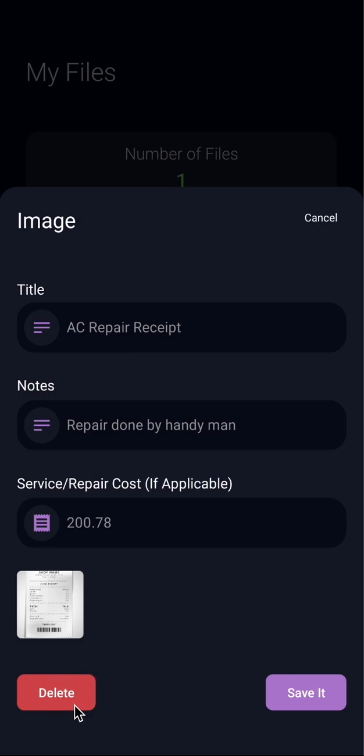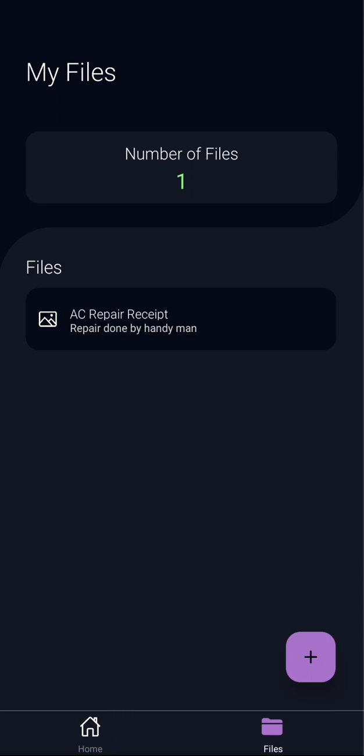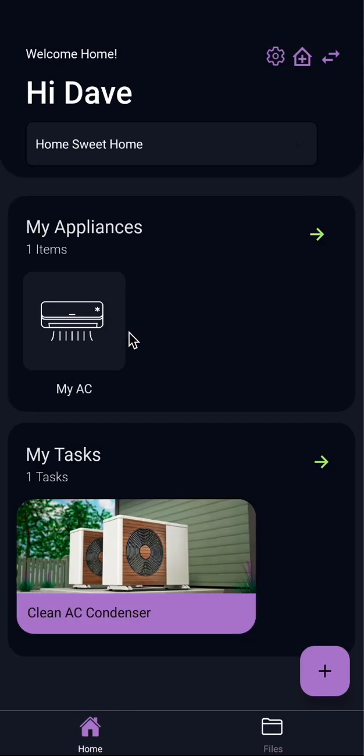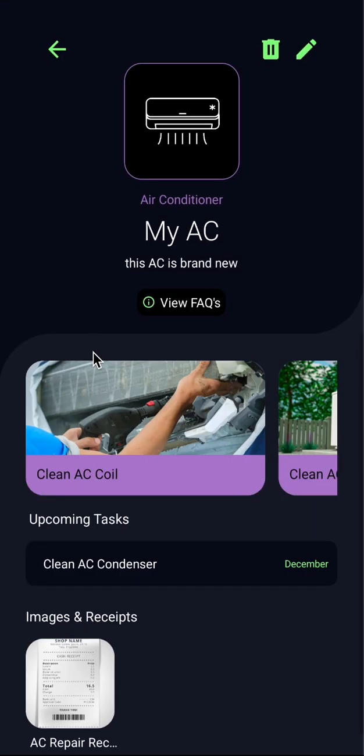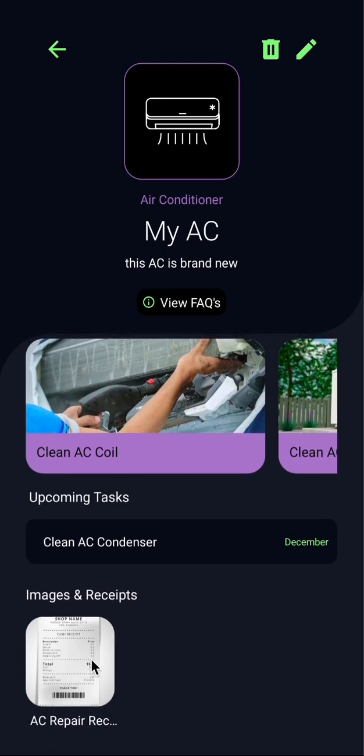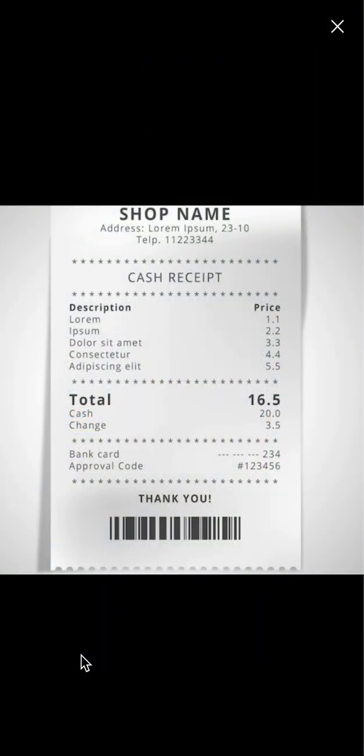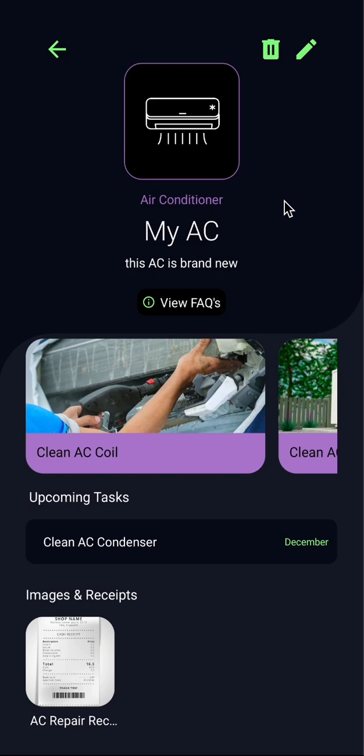For each file, you do also have the option to delete the file, so it is no longer related to your home. Now let's go back to our appliance page, and you'll see that our receipt has been added to our appliance. Let's go ahead and click on it, and you'll see that the file upload was successful.